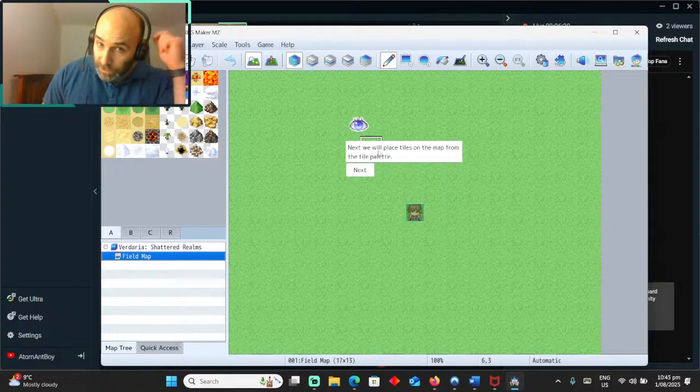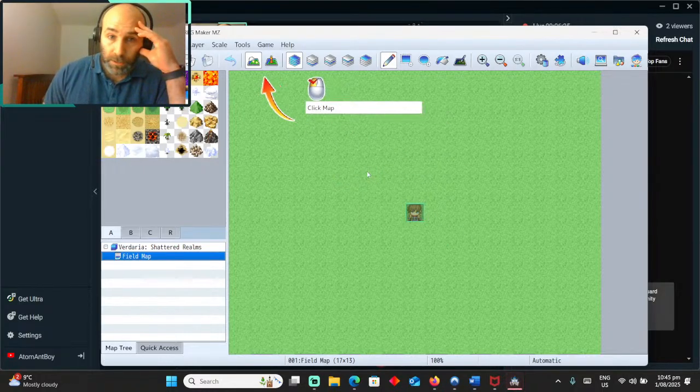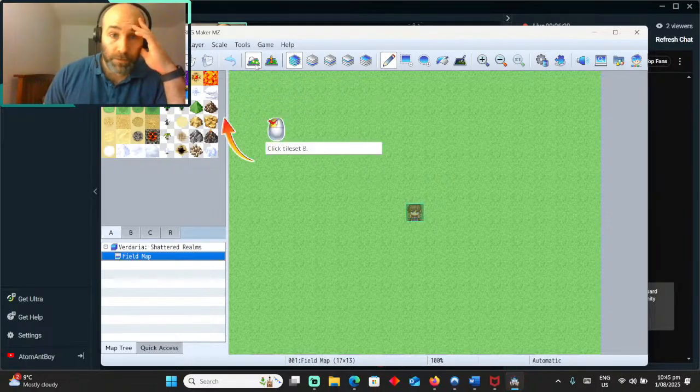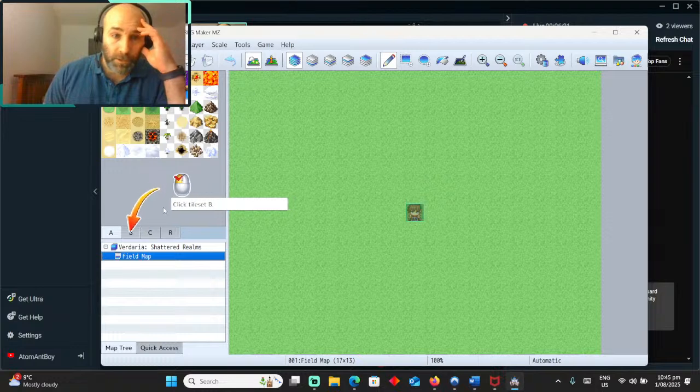Next, we will place tiles on the map from the tile palette. Cool. Those tiles look really cool. Click map. Click tile set B.